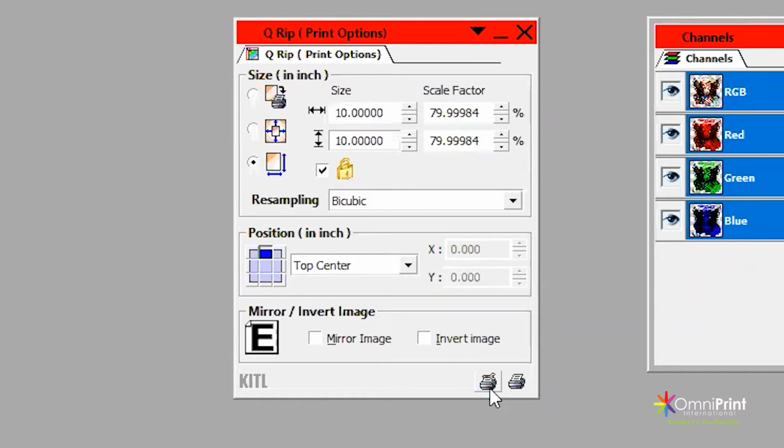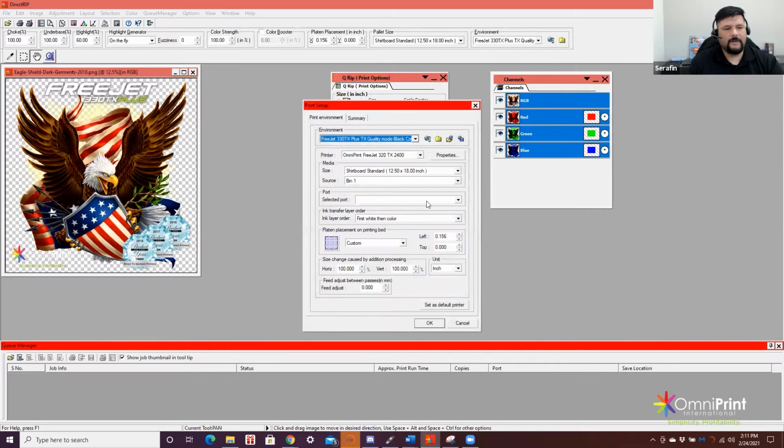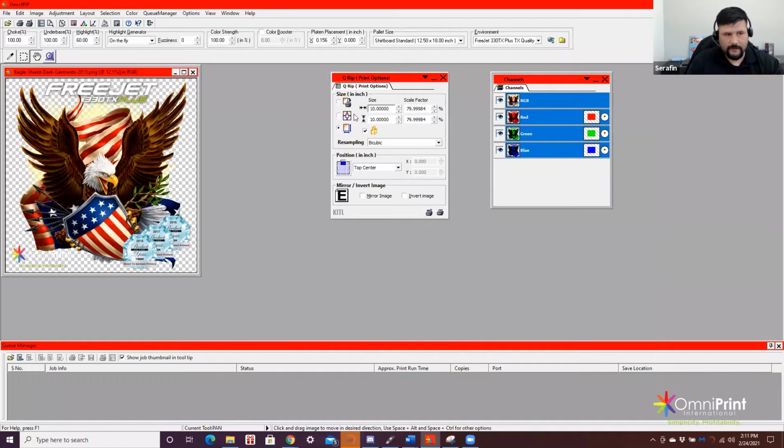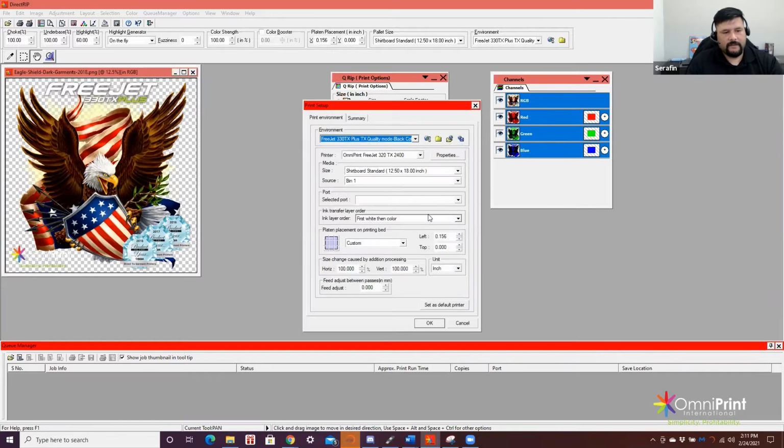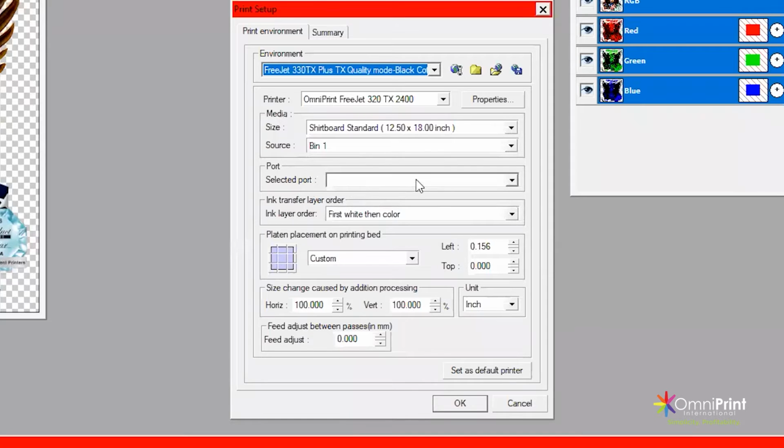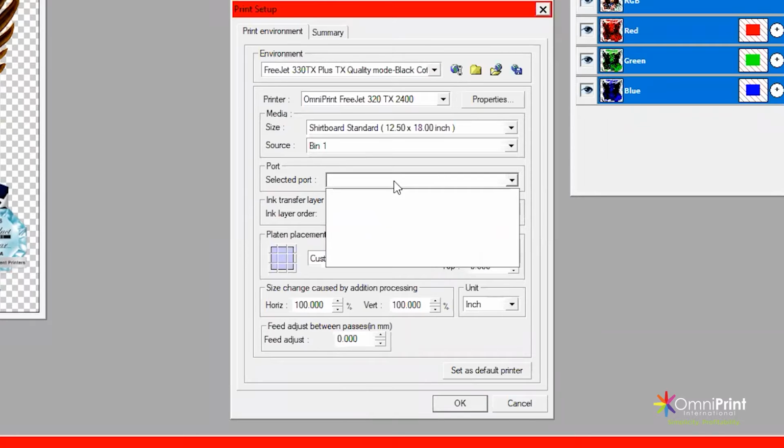After you've positioned your image, you want to go to print setup, which there's two locations that you can select your print setup from. It's either here from the QRIP, which is the one I normally use, but there's also one up here, right? So wherever you see the little printer with the wrench, that is your print setup. Once you select it, you're going to come here and you're going to select the port. Right now, I don't have it connected to a printer, so you're not seeing anything. But what you would see is the Epson Stylus R2400, and then the port number that you have it under. You would select your port.